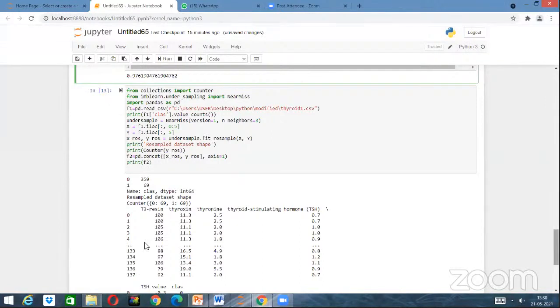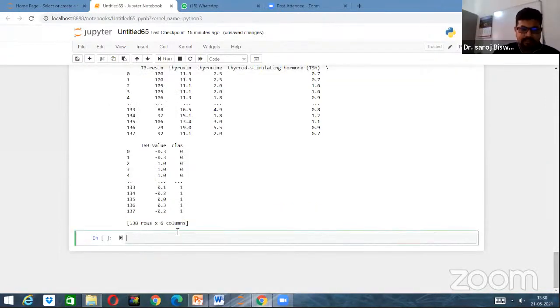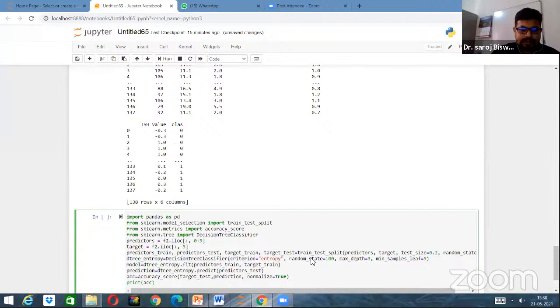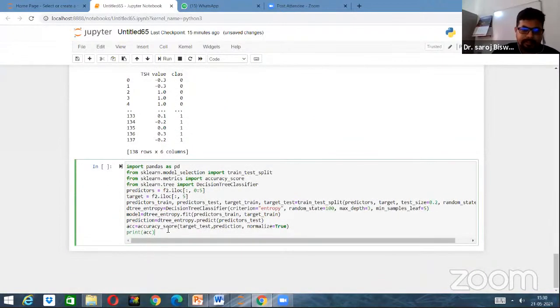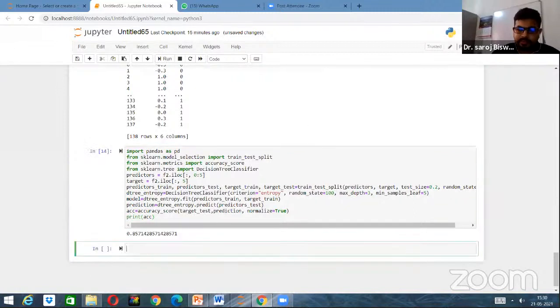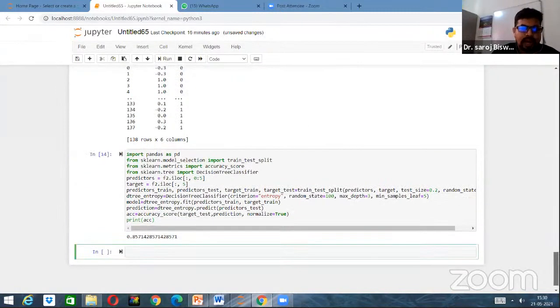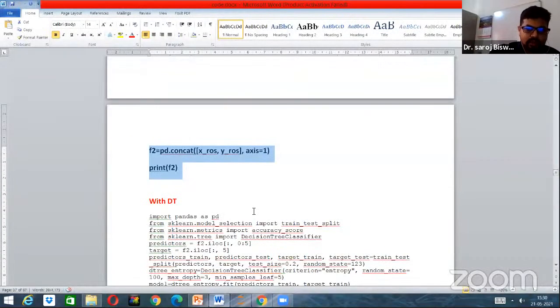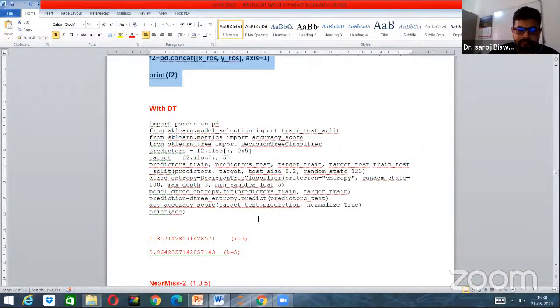So now we are running the decision tree with the same setup and looking at how much the accuracy is. Here, if we use near miss and the ratio is 1, then the accuracy drops. Now the accuracy becomes 0.85.